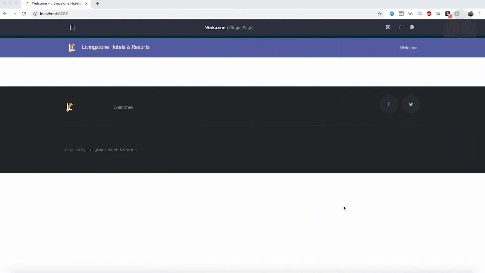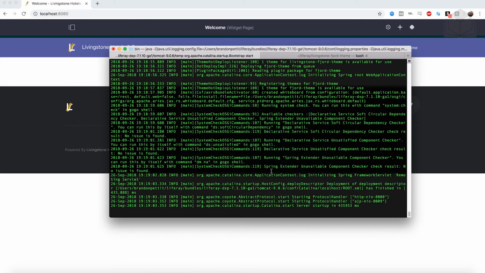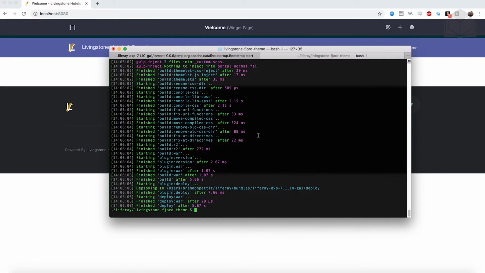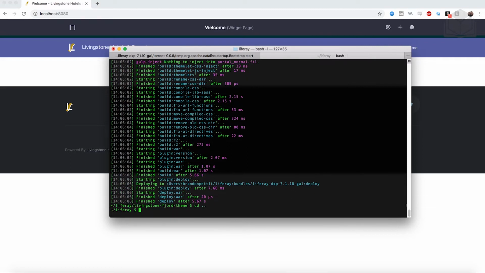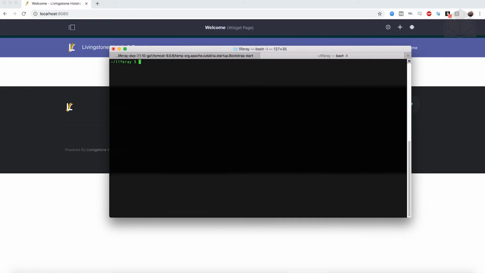All right, so let's go ahead and get started creating some layouts for the Livingston Hotels and Resorts. Go ahead and open up your terminal or command line and navigate back to your C Liferay folder. All right, so again, that's C Liferay, user home Liferay, depending on the operating system you're working on.